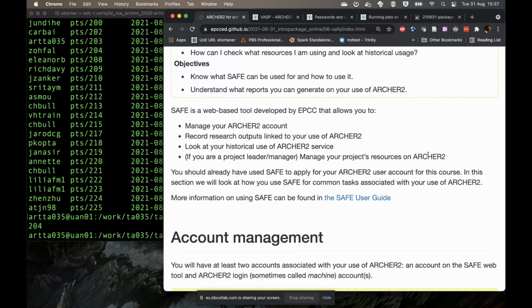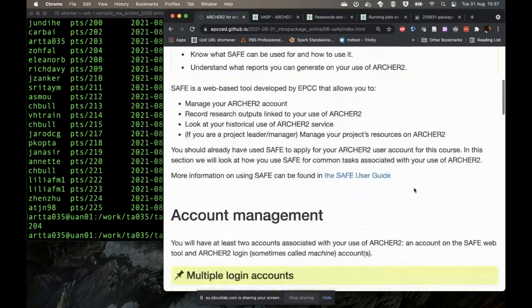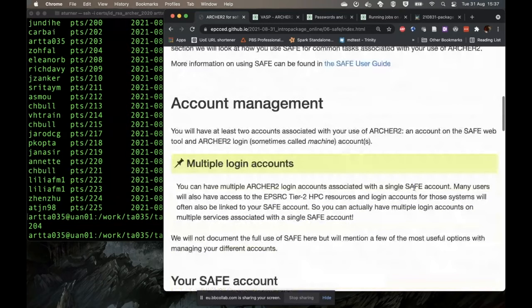That's it. Divide it up between the users in your project, divide up quota, get reports on who's using what, and things like that. There is a separate SAFE user guide which has documentation on it, and that is work in progress. It's got most of the stuff there, but it's not completely complete yet. But we are working on that as we speak.